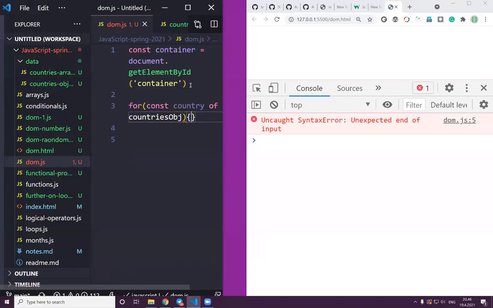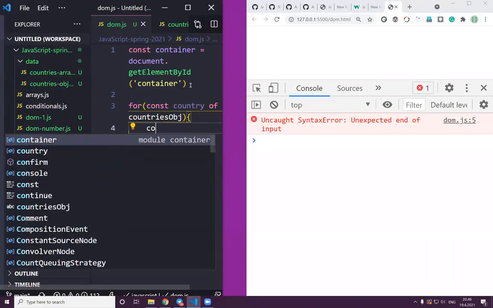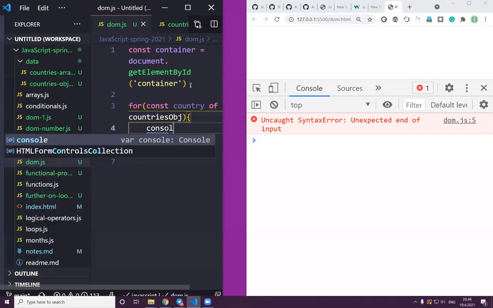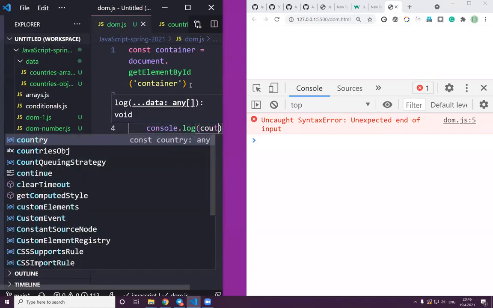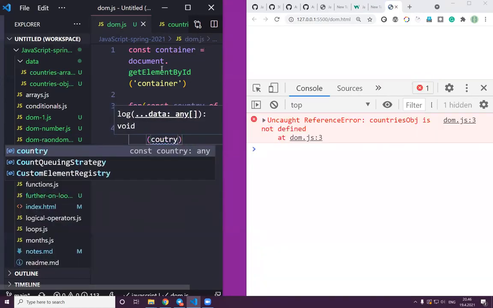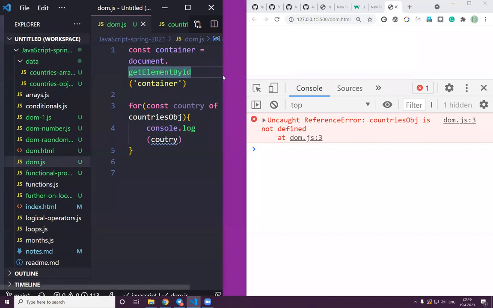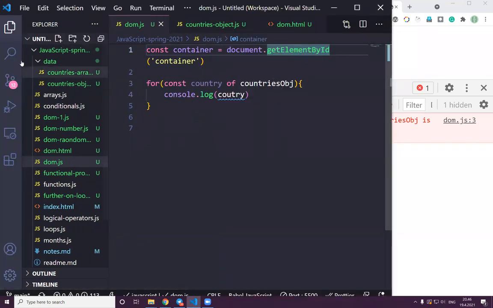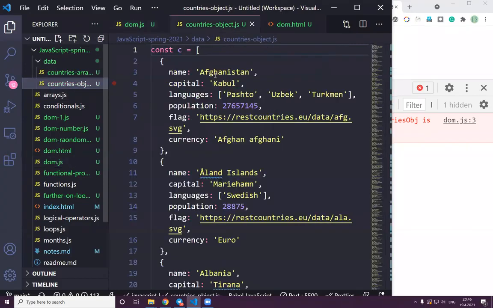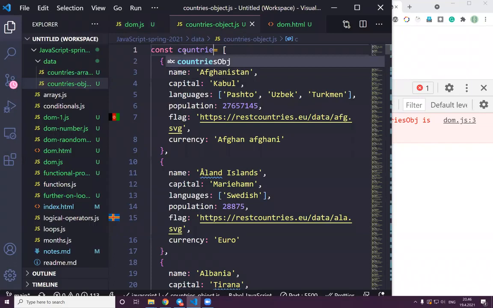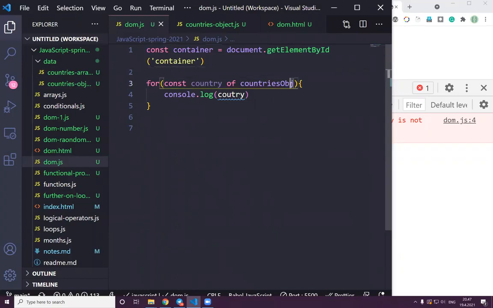Yes, I think. And then if you want, console log country. I think there's some typo again. I can just check it. So countries, what was the name? Oh, I changed it to C. So countries object, great. So not to get messed up, I have to take this name as it is.